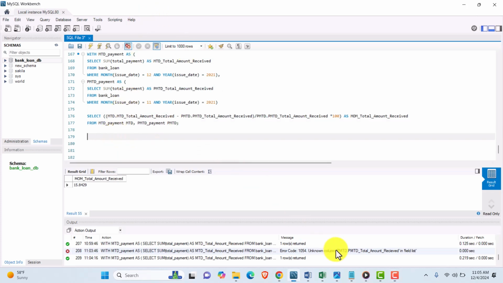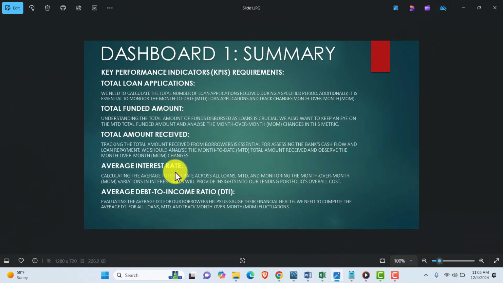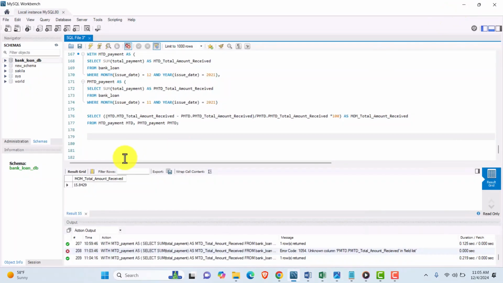So now we will look at the KPI requirements again. We have calculated the total loan applications, total funded amount, total amount received. Now this time we have to calculate the average interest rate. So let's do this. Let me write it first in the comment. Calculate the average. Okay, so how do we do this? Let's write the code. We just have to write it like this.